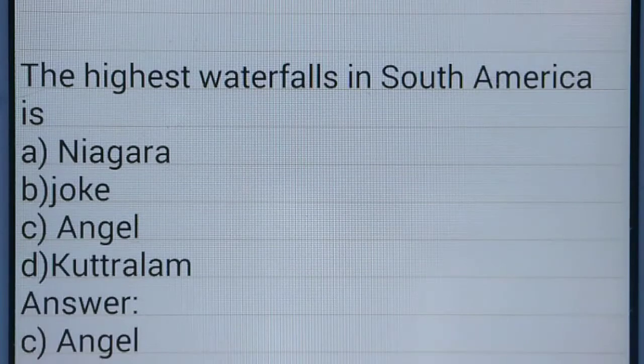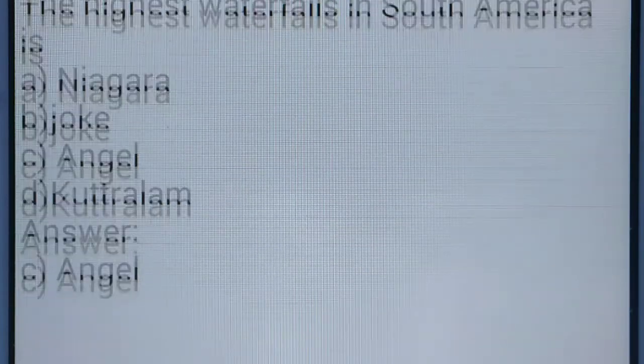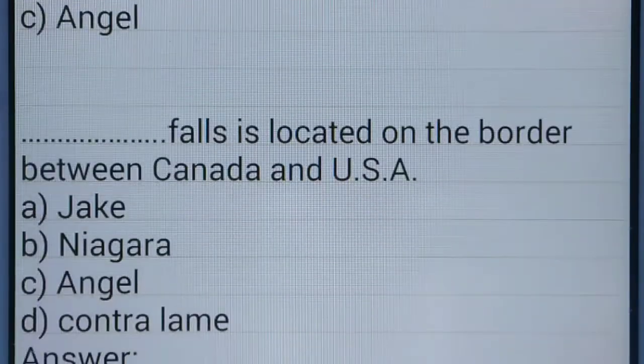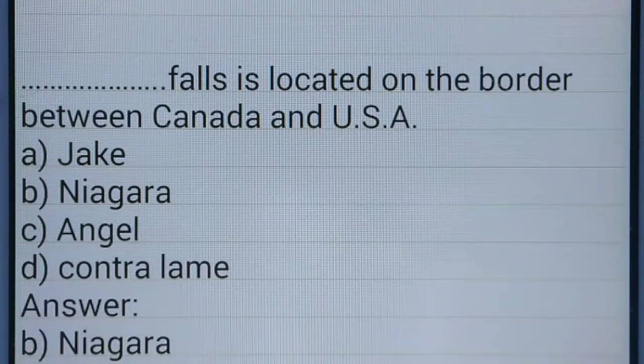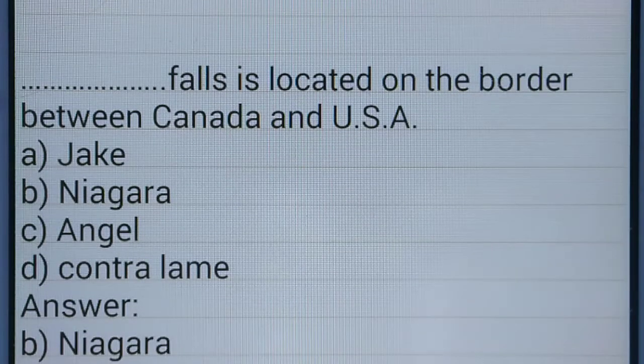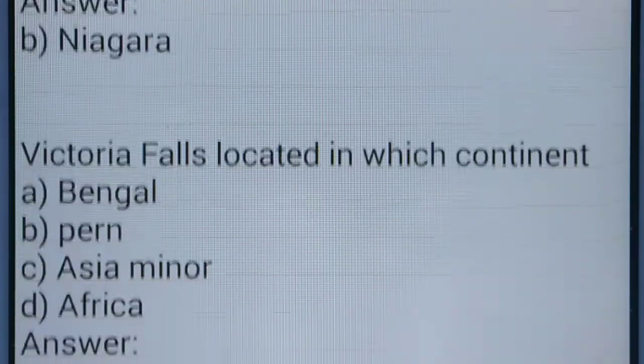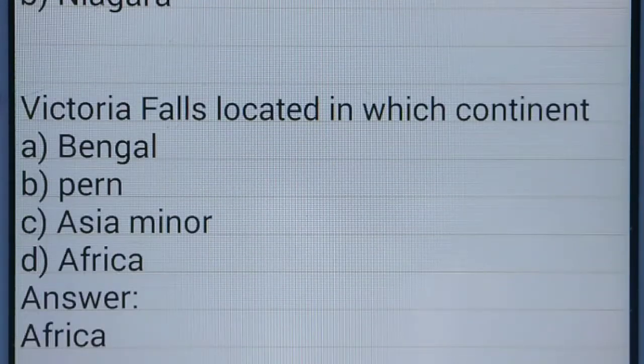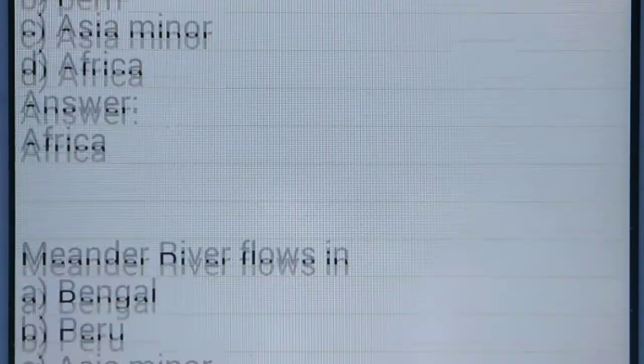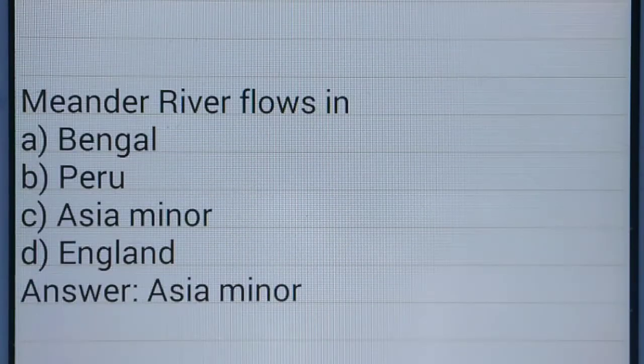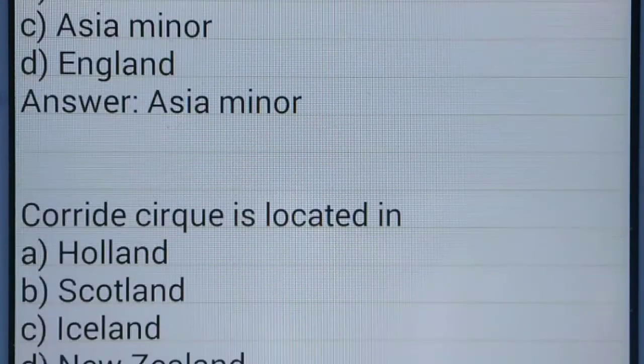The highest waterfall in South America is Angel Falls. Niagara Falls is located on the border between Canada and USA. Victoria Falls is in which continent? Africa. Meander River flows in Asia Minor.